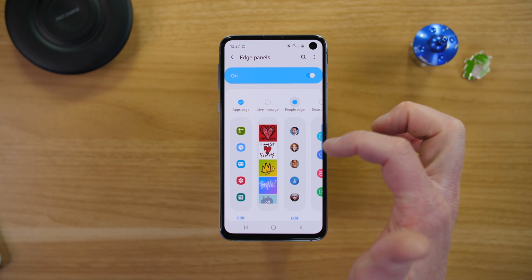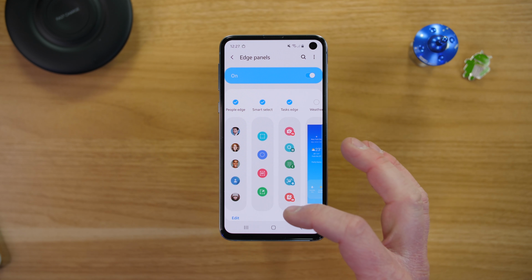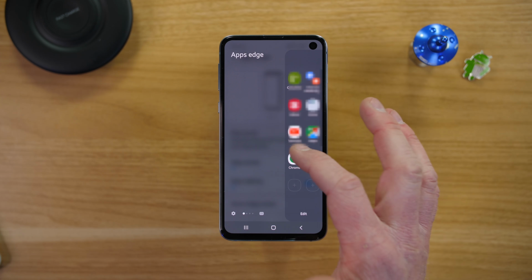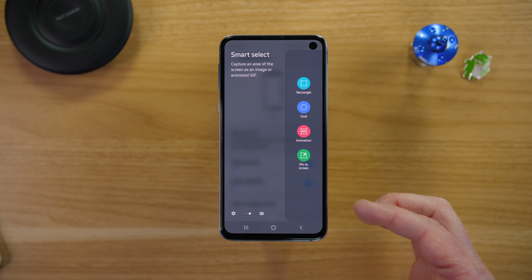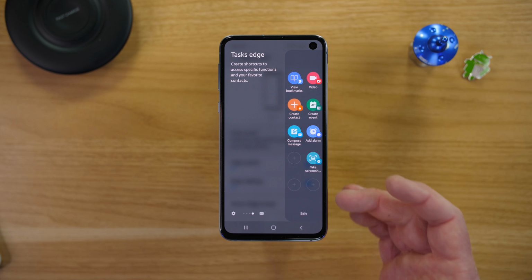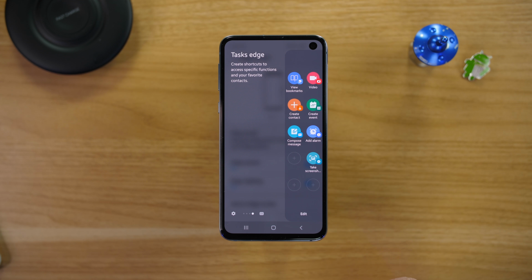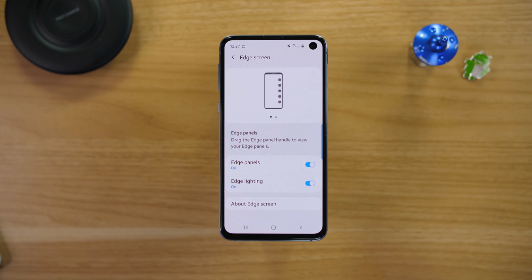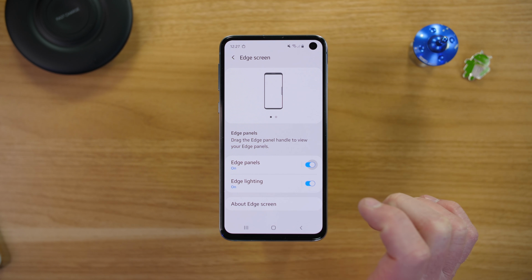So I like to enable the People Edge, the Smart Select, and Task Edge. So now if I go back, I can swipe through those different menus. So there I have a quick contacts. Here I have a Smart Select menu where I can quickly take a screenshot, and I can quickly jump into different actions. And I think I'm going to go more in depth on what that is in another video. So now if we tap off the side, so there you can turn on and off that Edge panel.